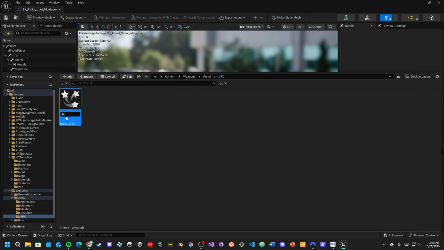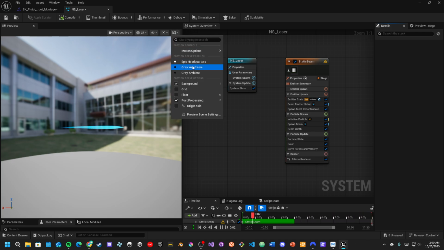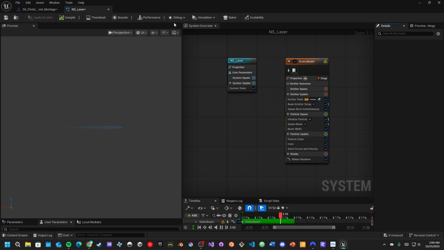Oh, there it is. I'm going to call this laser. And I'll open it up. By default, it's just this little beam that's shooting out. We're going to make this a bit more fun. I'm going to change my display to gray wireframe.